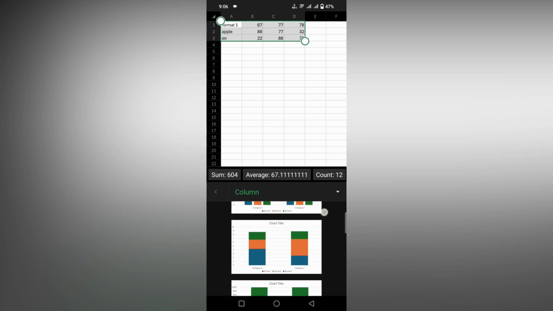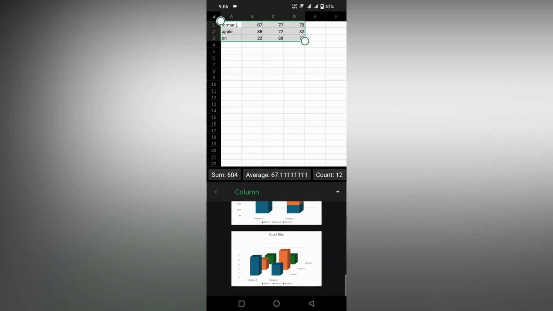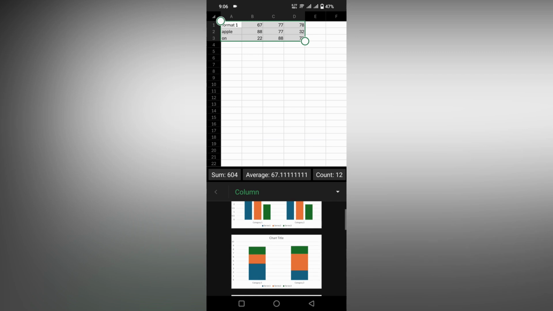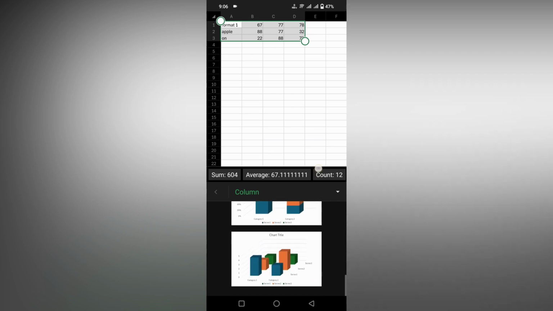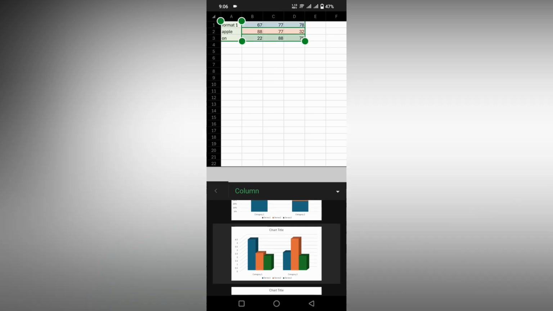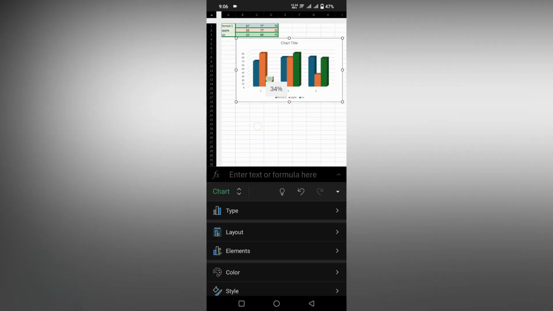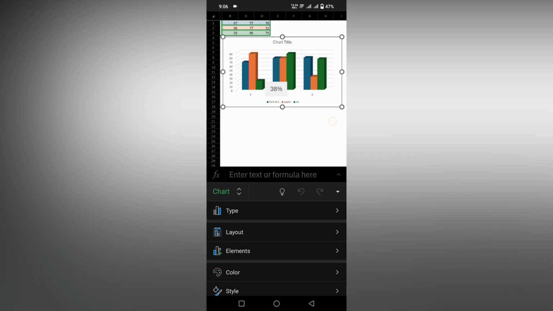And here you can see a total of a lot of different styles of columns. This is a normal column chart, and this is another type. This is a 3D style, and this is a 3D style in different angles. So you can just click any chart that you need to insert as a column chart, and you can just place the chart here.